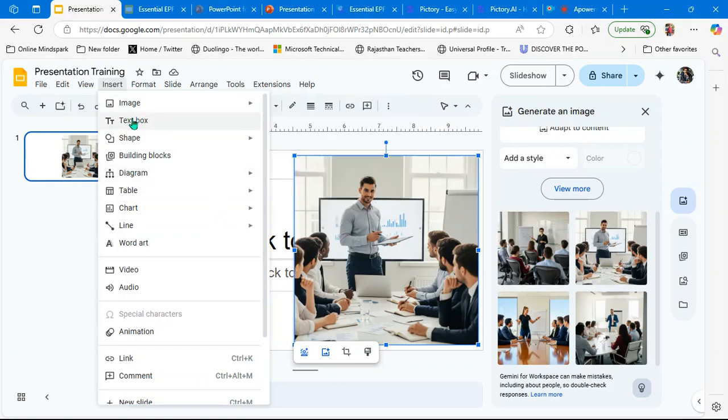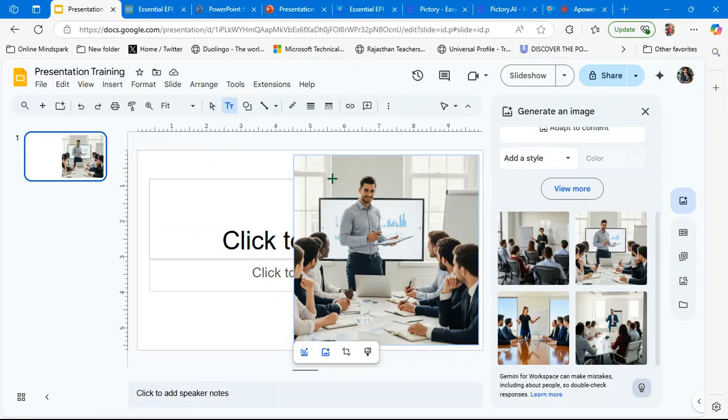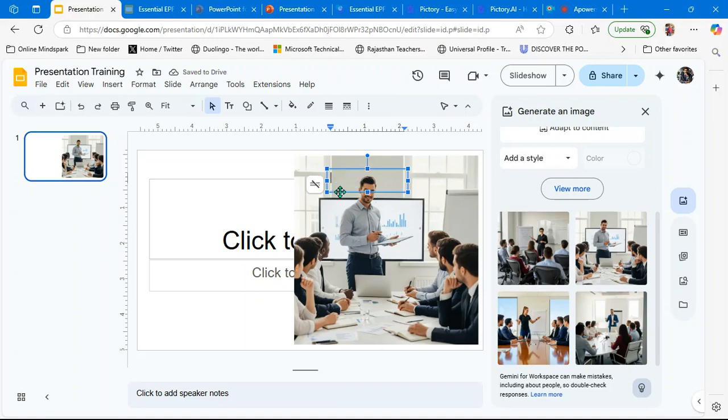Okay. Now the text box: if you want to add some text here, so I want to add it here. And don't worry, you can move this text box and simply add your text. So you can create it. You can add text with image.